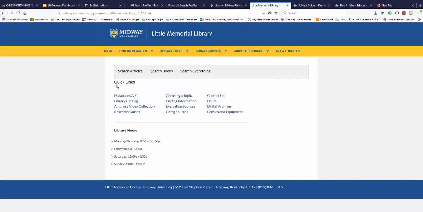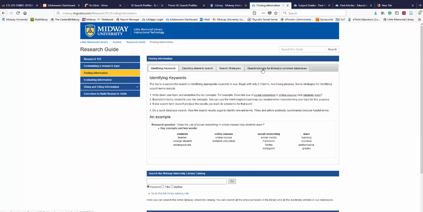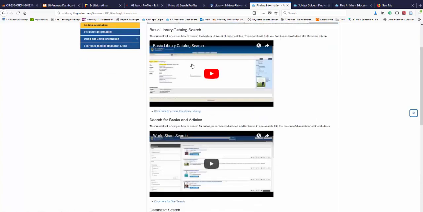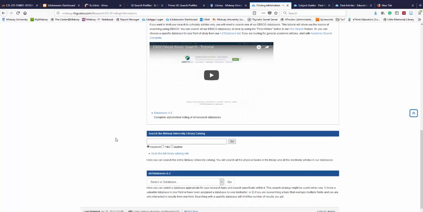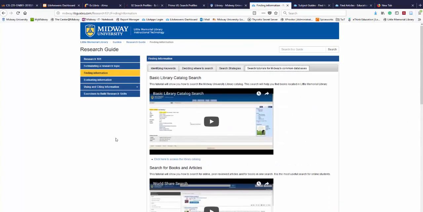Lastly, I want to point out, again, under the quick links on this main library search page, these links right here regarding choosing a topic, finding information, evaluating sources, those give students great information about how to use the library. In particular, under Finding Information, if we go to Search Tutorials for Midway's Common Databases, you will find videos on how to do basic catalog searches and basic WorldShare searches and basic database searches. In other words, how to use all the tools that we have in the library.